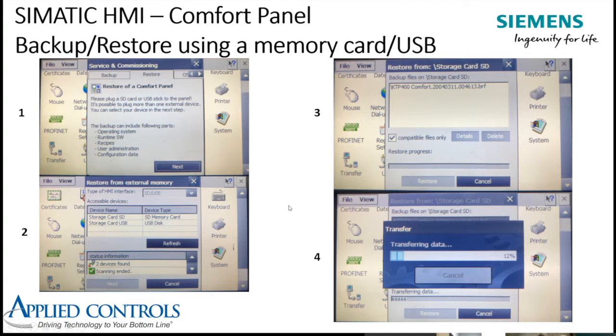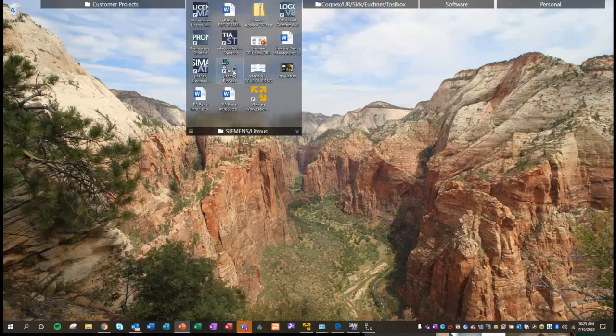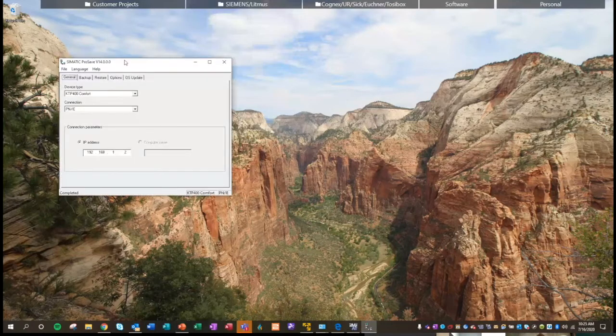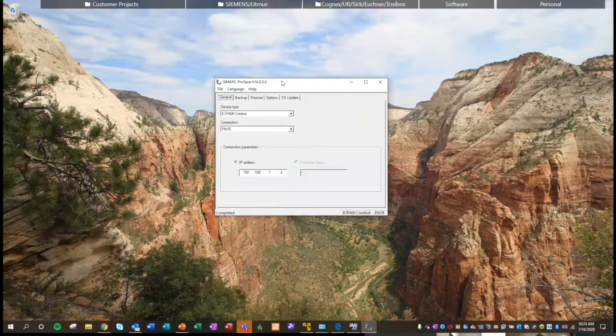There are other ways of doing this. If you're not able to reach this screen for some reason, maybe the programmer blocked you out of getting back to the operator system, I'm going to use ProSave in this case. So I'm going to pull up ProSave, and this is free to download. You can download this from the Siemens Industry Support site. If any of you need a link to it, just please feel free to email me. We'll give you our emails at the end.